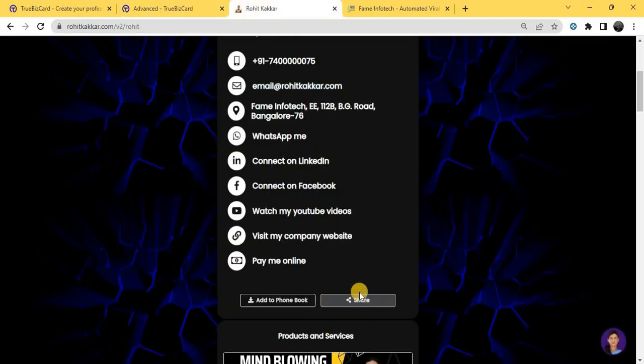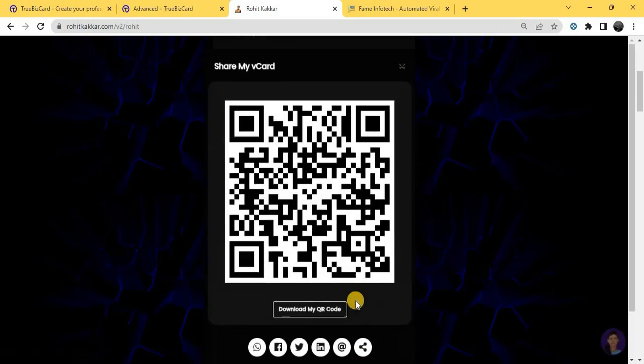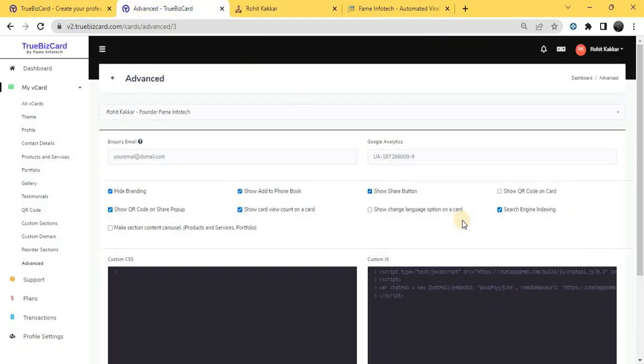This is the Share button on your digital business card. When you click on this, you get the option to share your digital business card on various platforms like WhatsApp, Facebook, Twitter, LinkedIn, etc. If you want to show your QR code on your digital business card, then select this checkbox. And if you want to show your QR code in your Share pop-up, which we saw just now, then select this checkbox. If you want to enable card view counter on your digital business card, then select this checkbox.